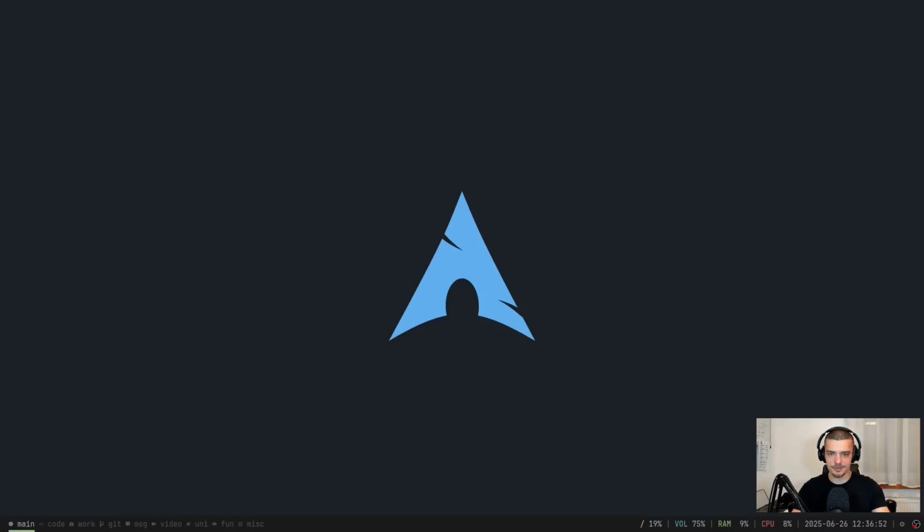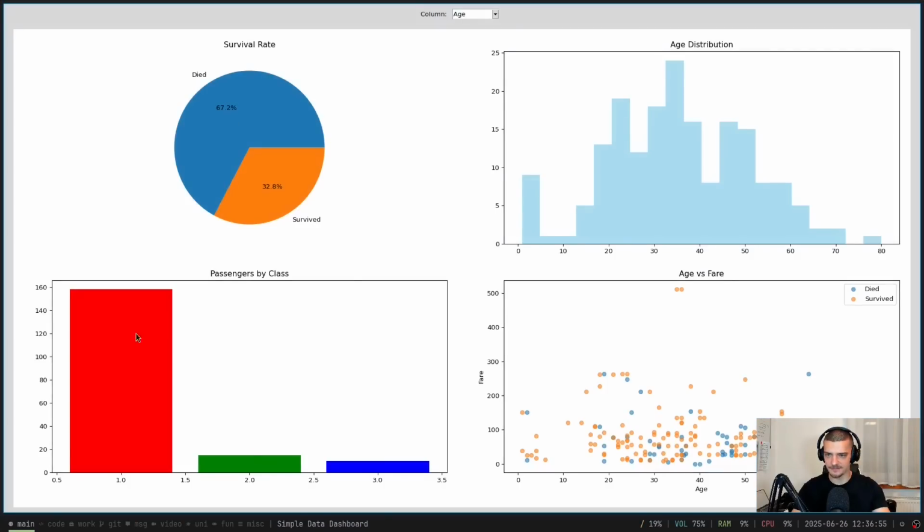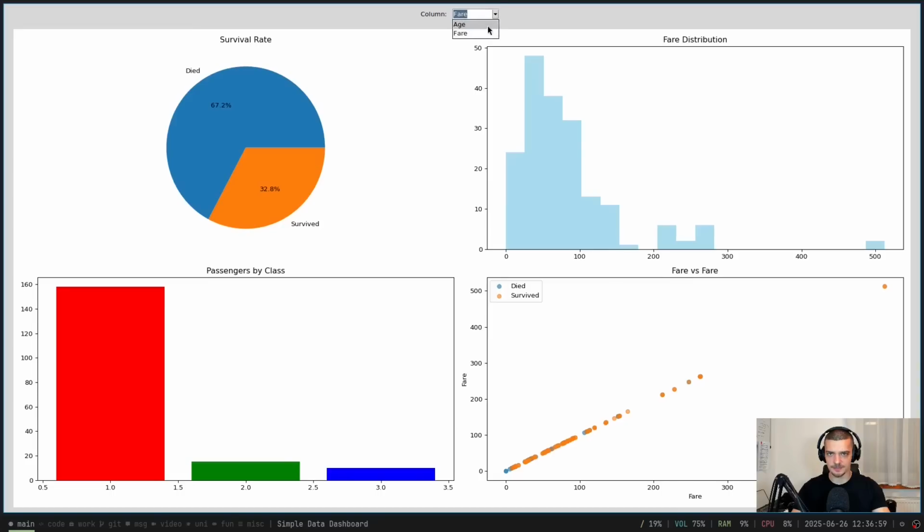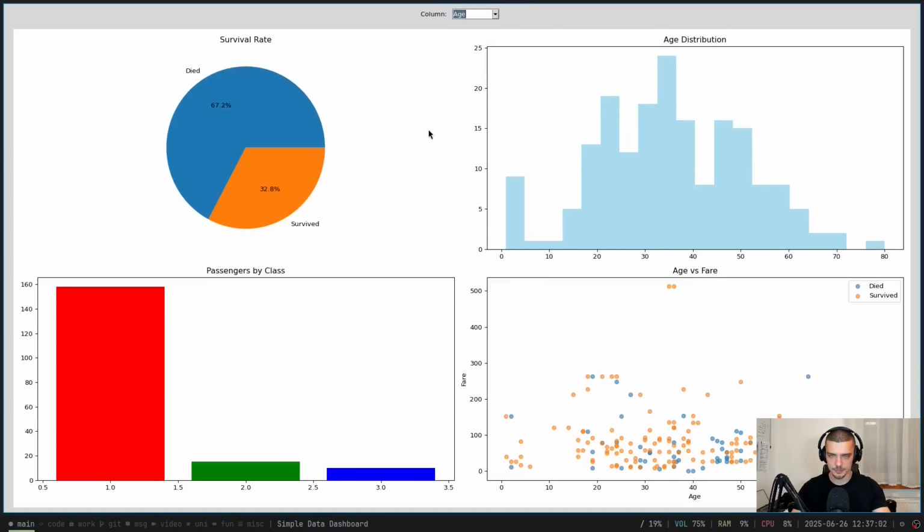So a basic example that we are going to code is this one, a very basic data dashboard for the Titanic data set. We can choose a column here. We can change between or switch between two columns.